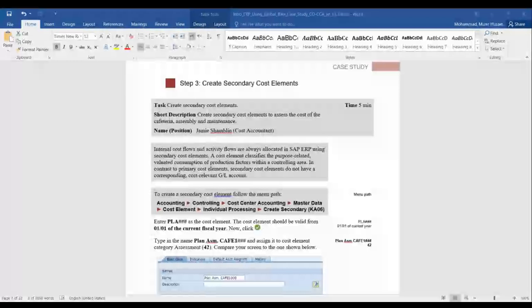So step number 3, which we are looking at now, is to create secondary cost elements. First, we created primary cost elements. Remember, just now we created these 3 primary cost elements: cafeteria, assembly, and maintenance.